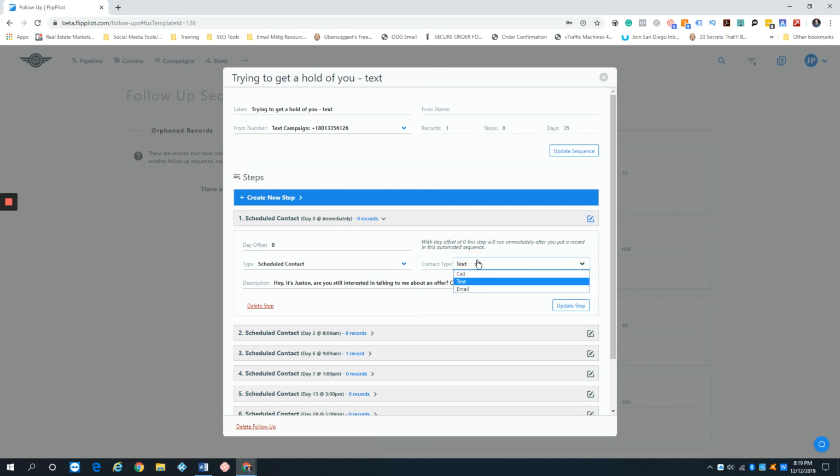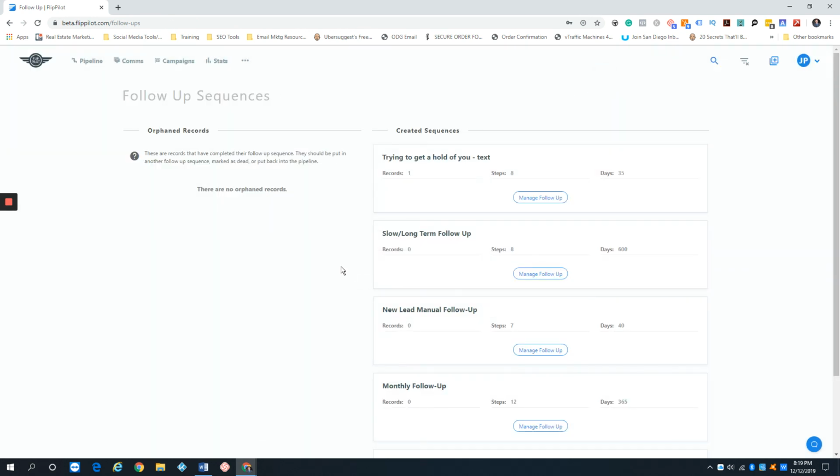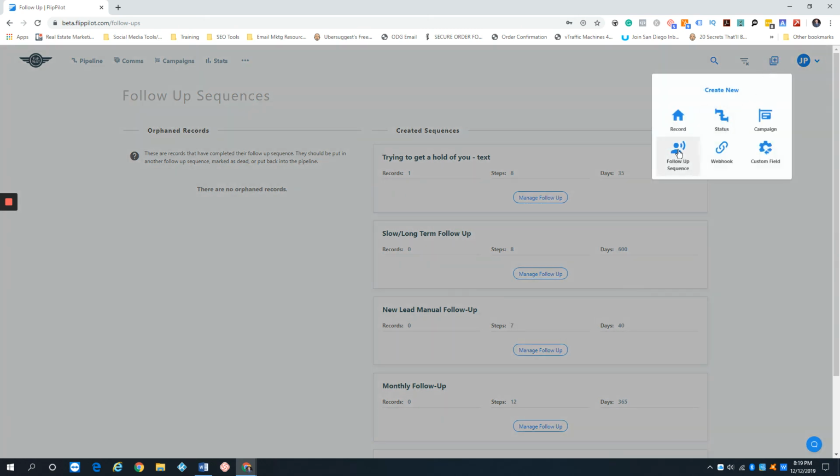And I can change it to a call or an email, and then a description that you put. So how we have it set up is this will notify you to text the homeowner, and all you have to do is just copy and paste the description. And this would show up in the lead card. So if you want to go down this road and kind of create your own sequences, go for it. This is where you would do it. To create a new sequence, you would just come here to the top right, hit this button, and you just hit follow-up sequence. And this is the same section.